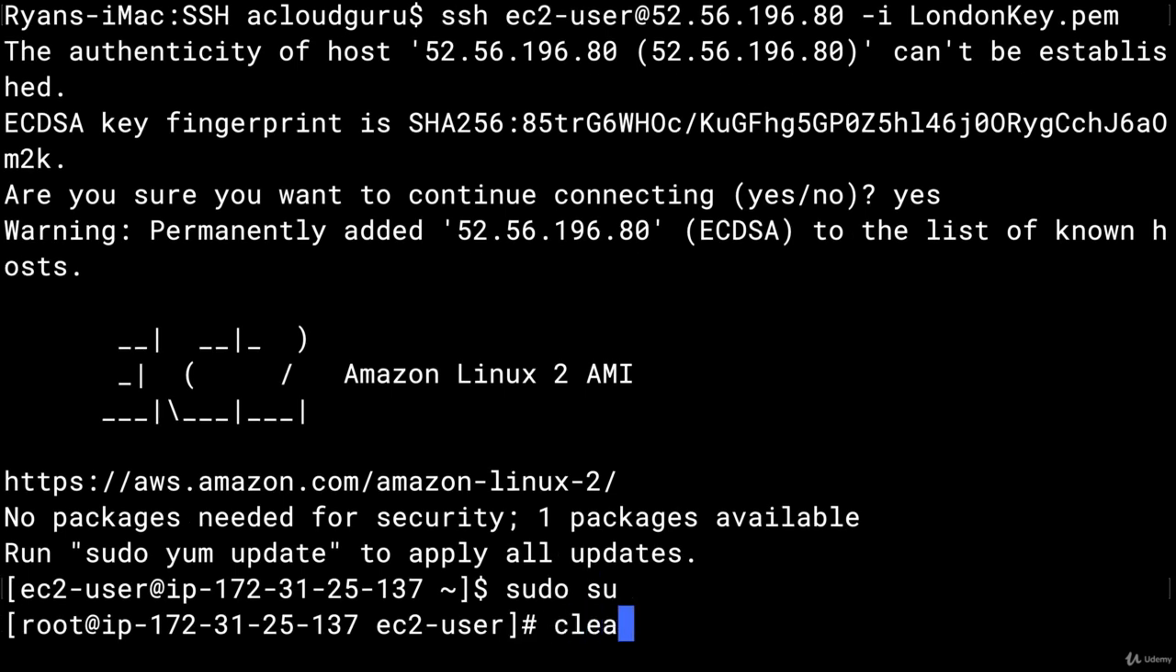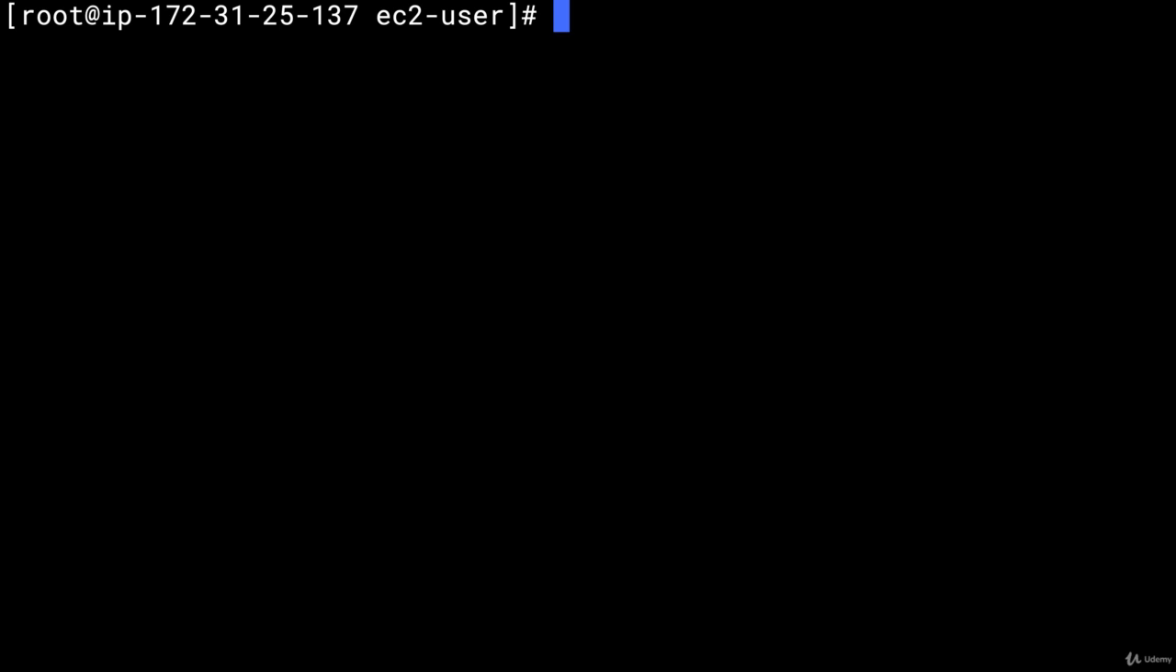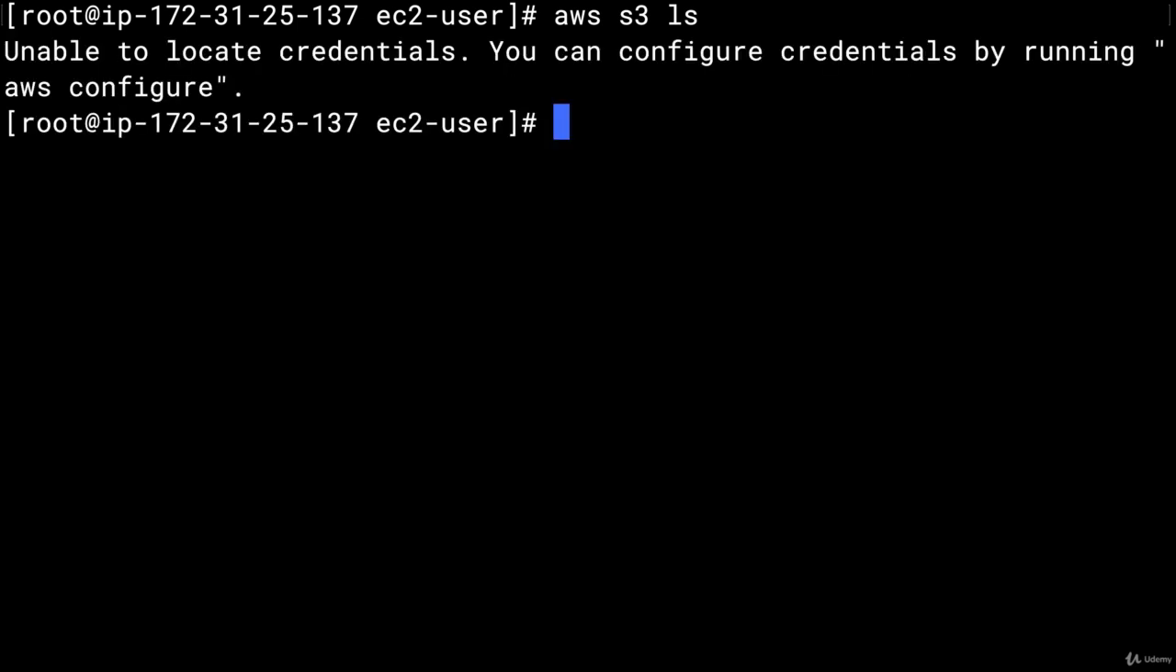And then what I'm going to do is go ahead and clear the screen. Okay, so to use the AWS command line, all we ever need to type is aws and then the service that we want. So we could type s3 and then ls. This is basically just saying, hey, tell me what S3 buckets I've got. Now it says unable to locate credentials. You can configure credentials by running aws configure. So why don't we do that?